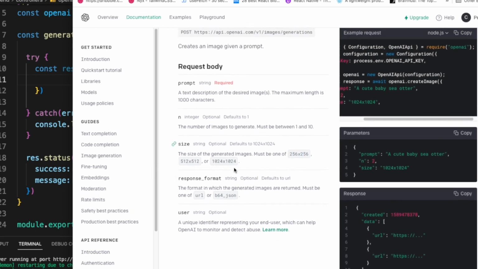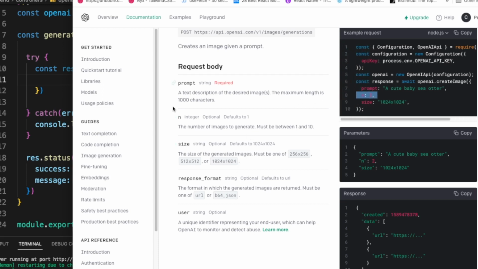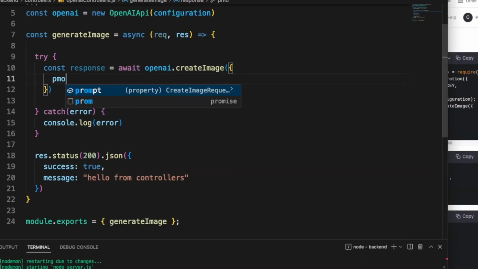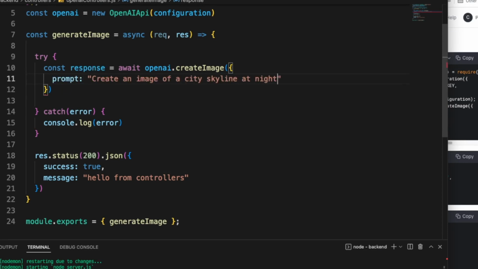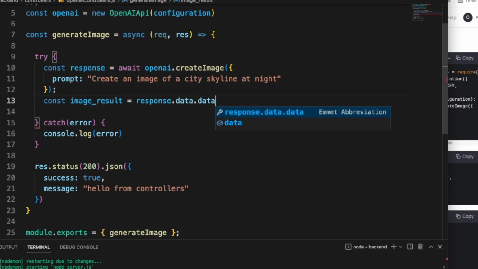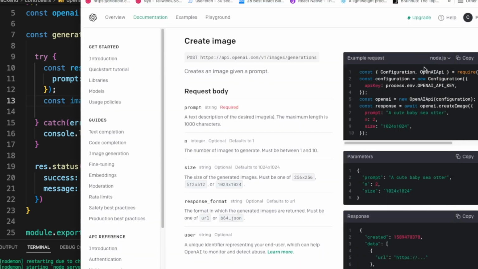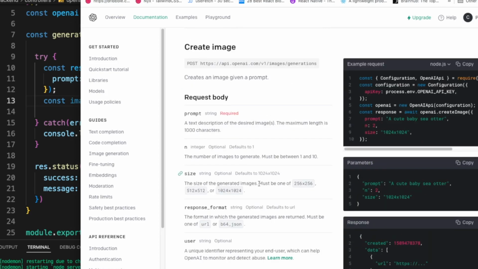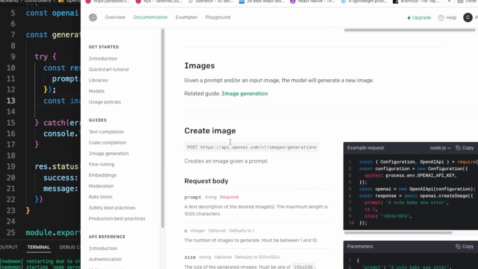All right, so let's try that. I'm just going to use this prompt here. Let's go back and say prompt here, and I'm going to put this string: create an image of a city skyline at night. Down here, I'm going to create a variable called image_result that equals response.data.data. So basically, let's go back here, and see where we can see the result.